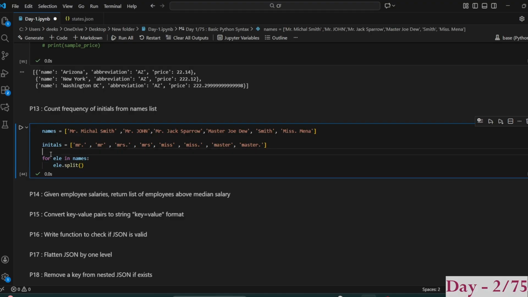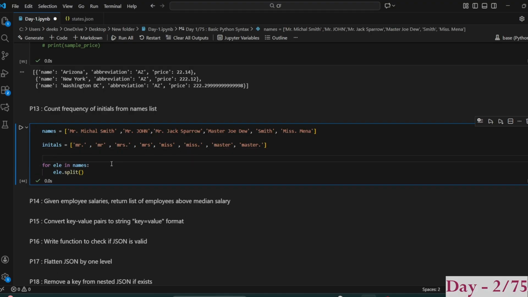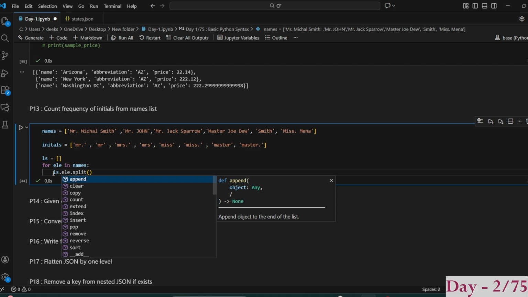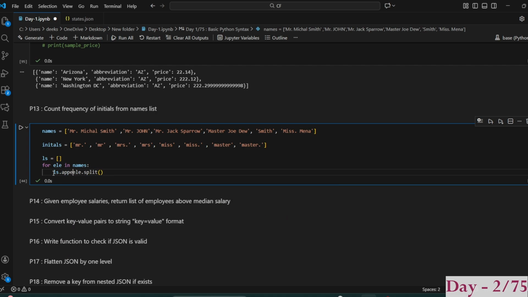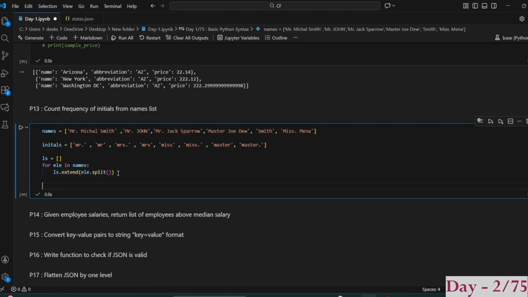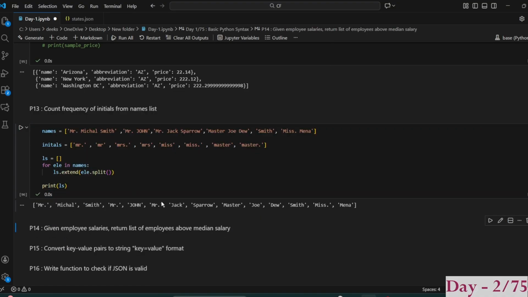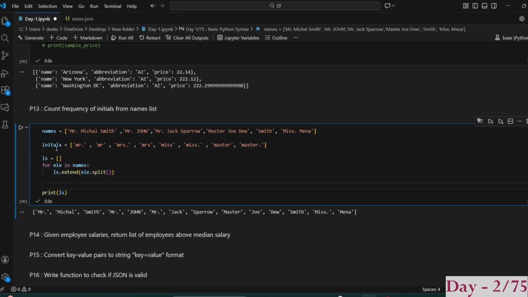When we are splitting, we can store it again in another list. So I'll specify here another list, ls, and inside ls I'm going to use append. But it's better to use extend, because extend will extend another list inside a single list. So when we print ls, okay, now we have the list. Another thing, I want to make sure all the elements inside the list are in lowercase.